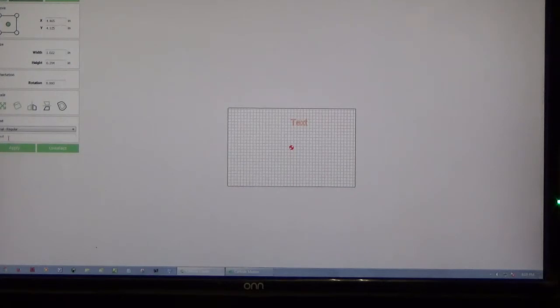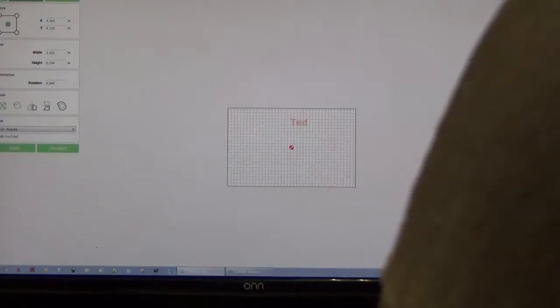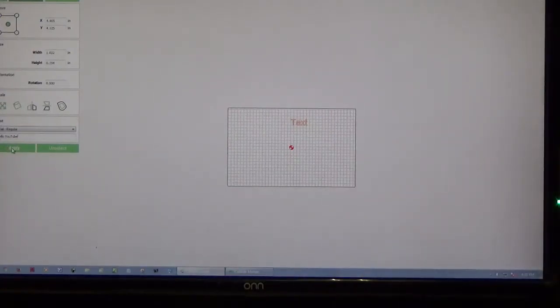So down here at the bottom, you're going to see the word text, which matches the word text on your layout. For this particular video, I'm just going to type in something silly. Maybe, how about hello YouTube? And then I'm going to click apply. And that's going to replace the text with hello YouTube. I'm going to put that pretty darn close to center.